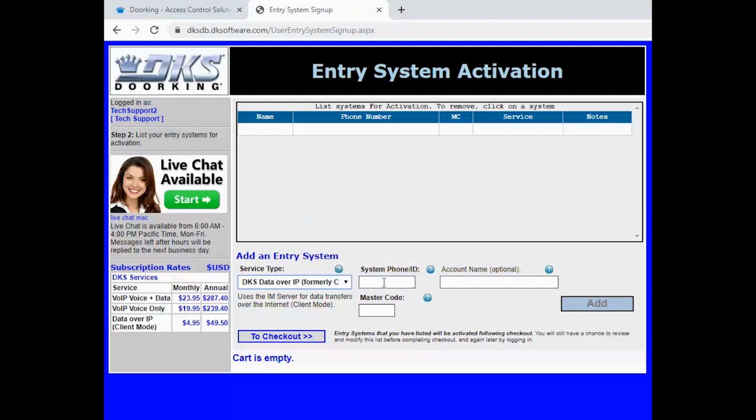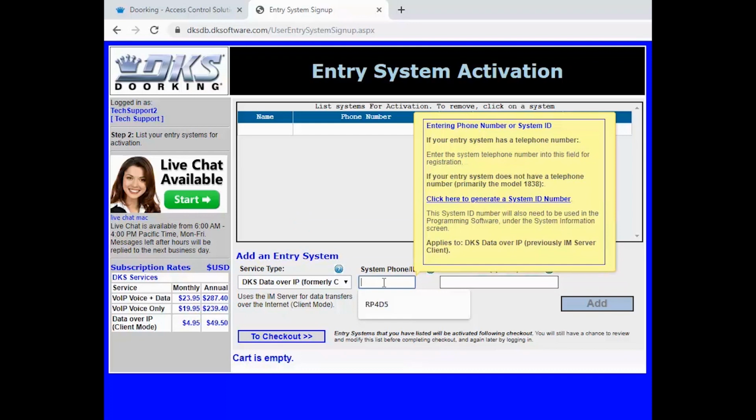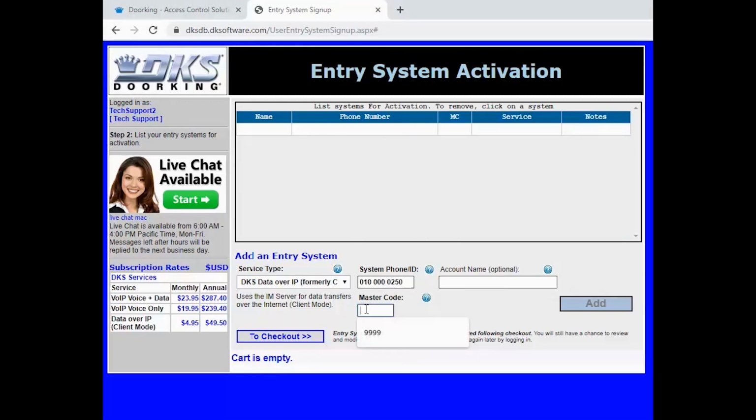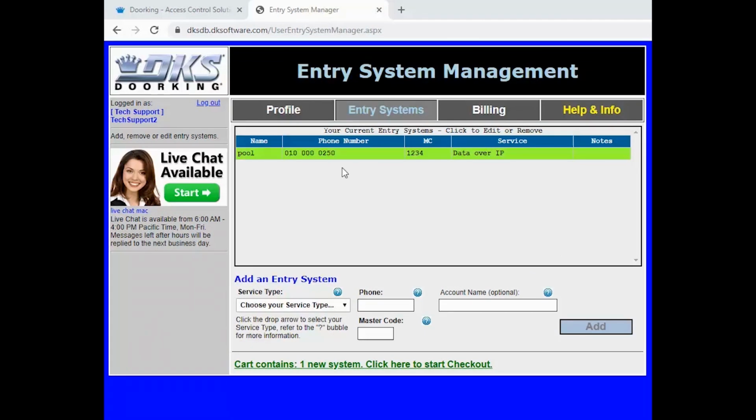Next, we will be generating a system ID. Click on System Phone/ID. This will generate a pop-up. We will be having the software generate a 10-digit ID by clicking here. With the 10-digit ID now generated, go ahead and enter your 4-digit master code and name the system here with a description of where it is located. Then click Add. You should now see your new system above in green.